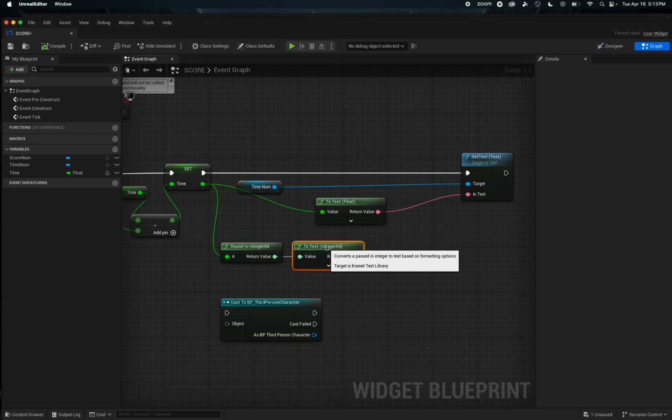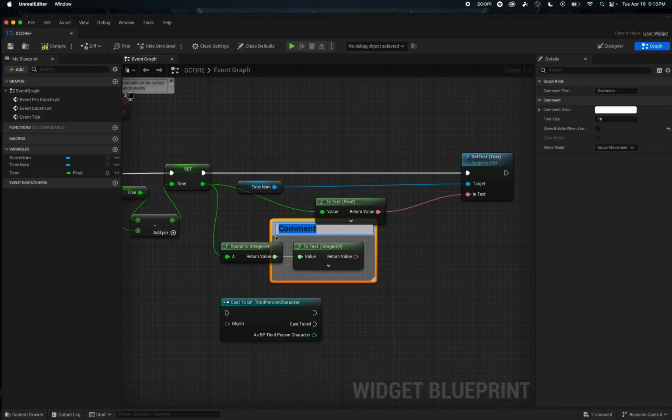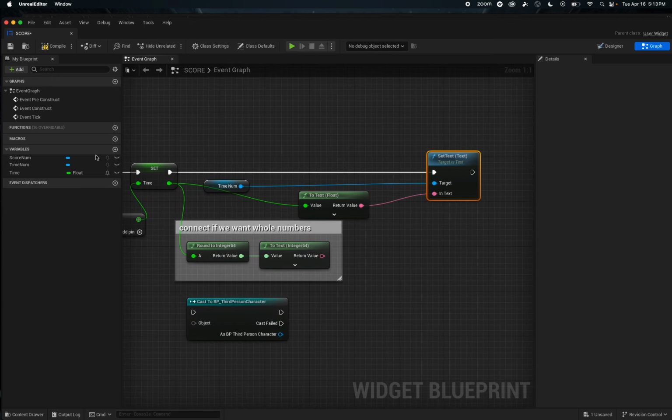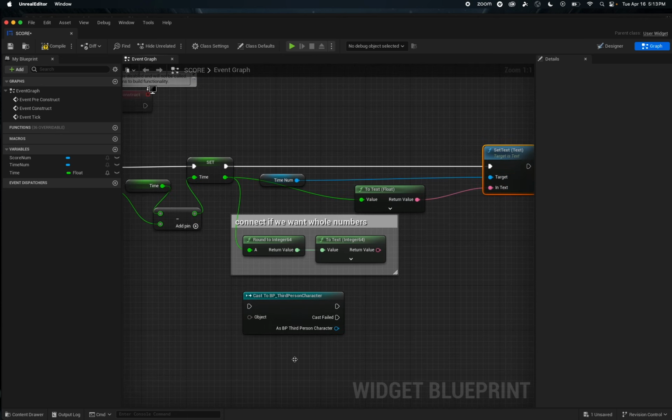And if we wanted to remind ourselves, Alistair, look at this. I can press the C key, see? And that lets me leave a comment. So if I wanted to remind myself what this is for, I could say connect if we want whole numbers, because that would round it instead. Okay, so then we're telling that number down there exactly what it should be. So we have the text. Okay. So that's how we're counting down.